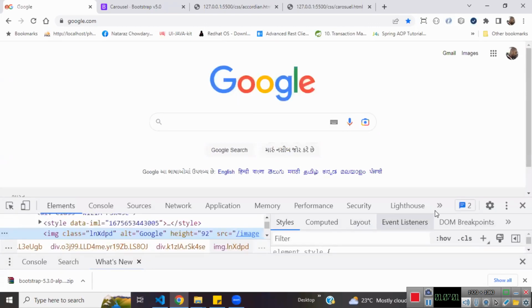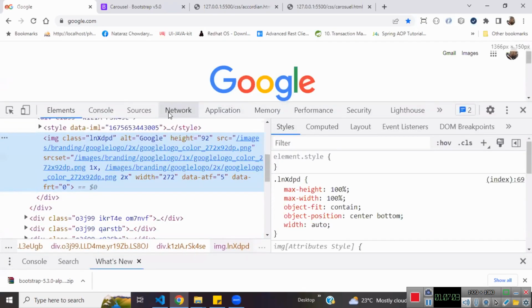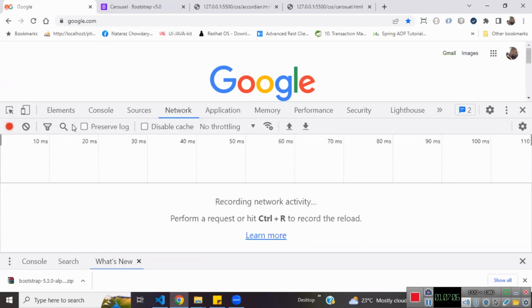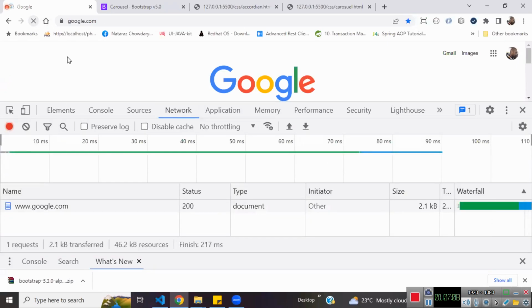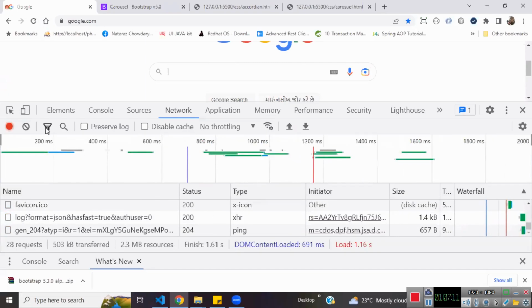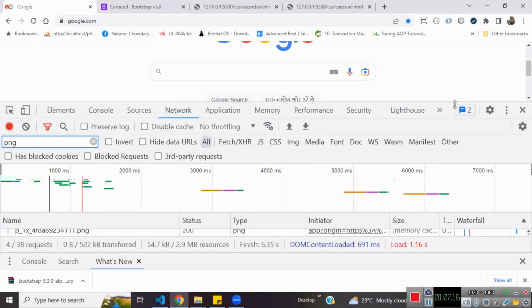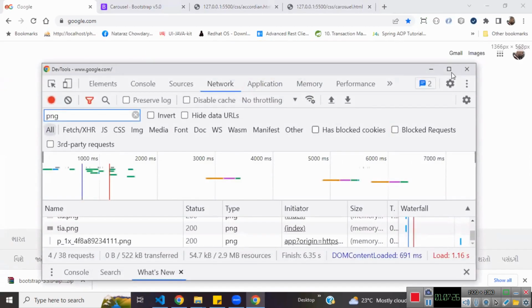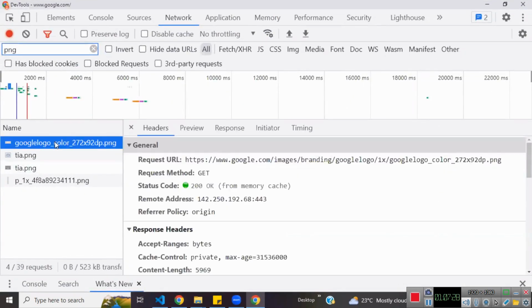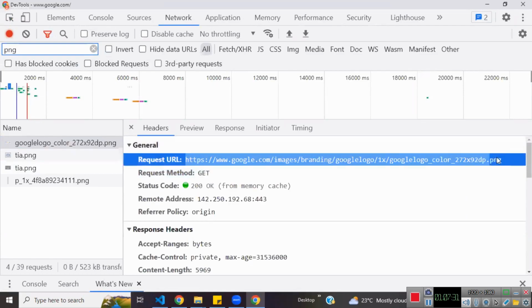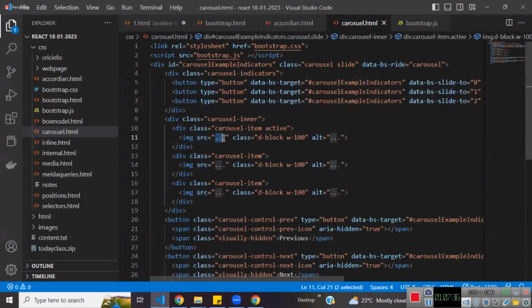Inspect it. Go to the network tab. Directly you can find the path here. Refresh this and filter it. It's a PNG file. You can check for JPG or PNG like this. Let me dock it outside so I can see the full view. This is my URL. Can I copy this URL and paste it in the source?